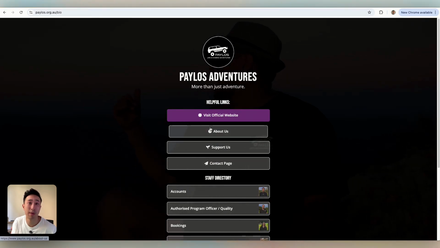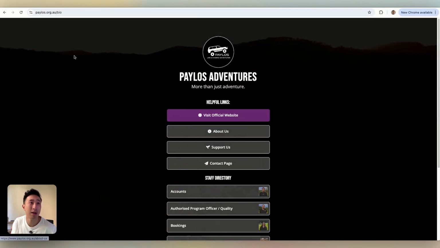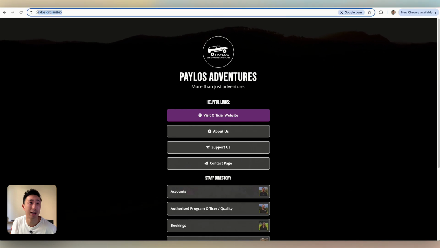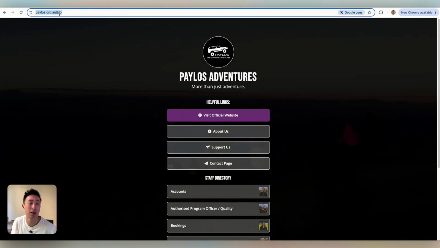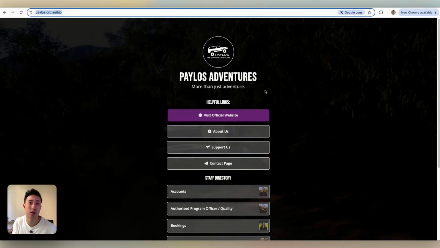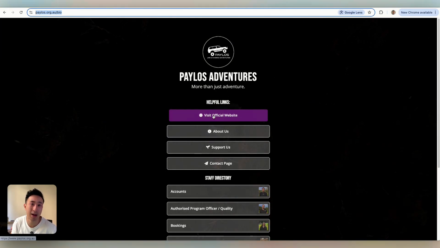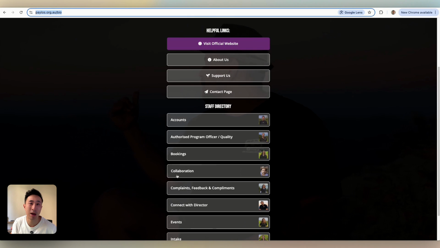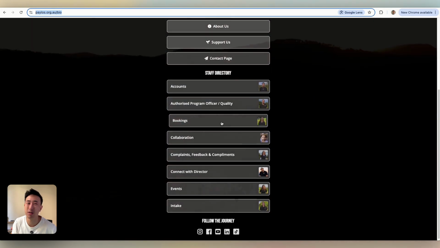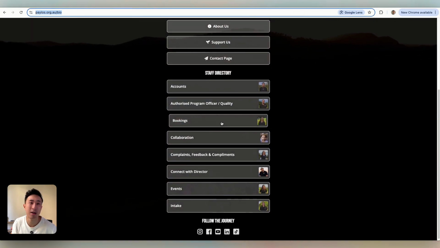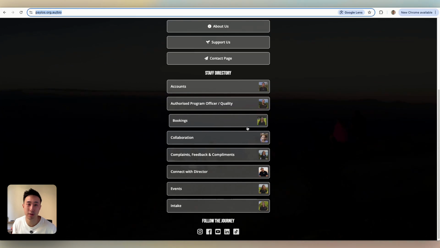But essentially this is built in Webflow, and this has all the buttons. And that way the company can actually send this URL, paylos.org.au/bio. And it's very easy to just show an overview of what the company is. They can go to the official website, they can go to contact pages. And right here with the staff directory, I thought this is very interesting. This is their idea, is you can actually talk to the specific person straight away.